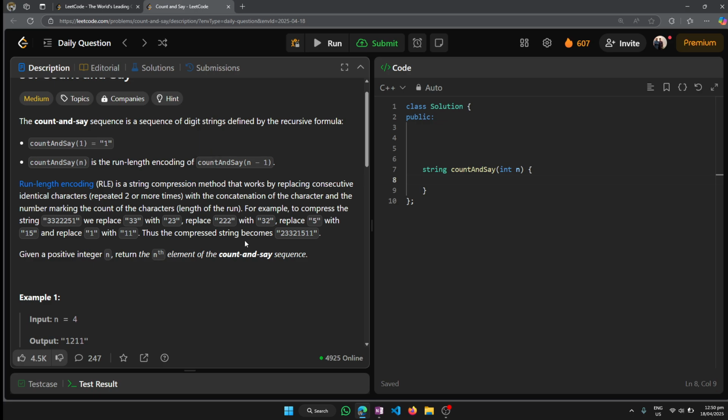For example, if you have this string 33222251, you're going to take this 33 and you're going to say that you have 2 times 3. That's why you're going to replace it with 2 3. You have 3 times 2, so you're going to replace it with 3 2. Similarly, you have 1 time 5, so 1 5, and then you have 1 time 1, so 1 1.